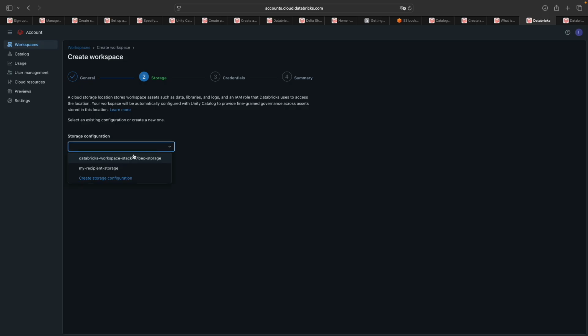So we have this stack storage and recipient storage. These two were already created before. So let's create a new storage. And anyway, these two are in a different region, right? So create a storage configuration.